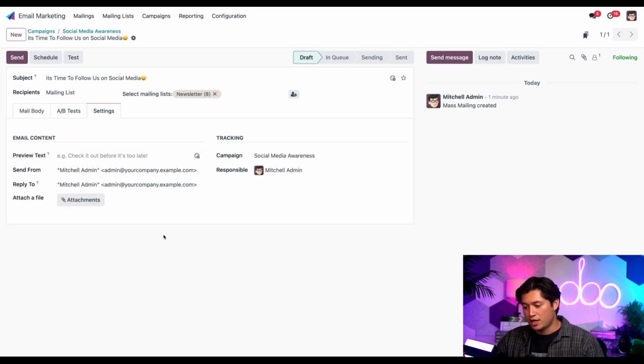When we jump to our settings tab, there are even more ways we can customize this email campaign. We can create preview text here, which is like a catchy sentence that'll encourage recipients to open the email. And we can also adjust our send from and reply to email aliases. Lastly, we can even go ahead and attach a file if we want. Those are just a few of the ways we can personalize email campaigns using Odoo. But again, to get a more in-depth look at all of those settings, be sure to check out the documentation, which again, I'll link down below.